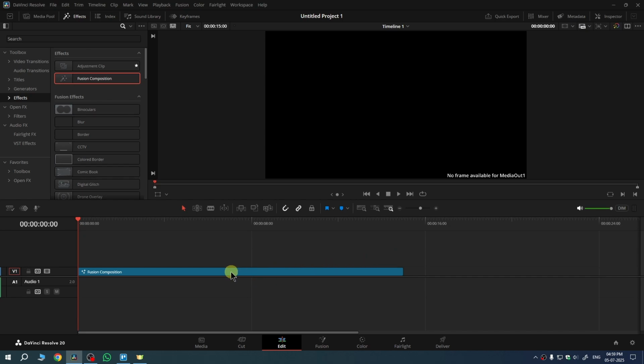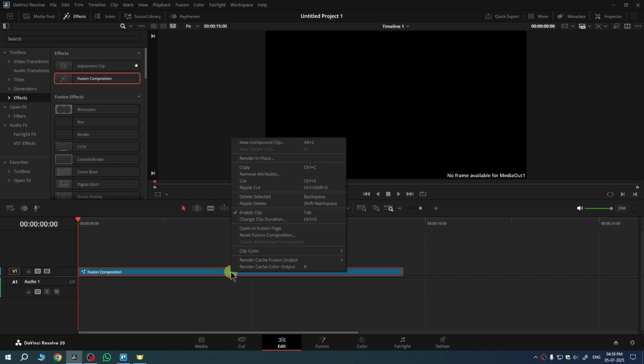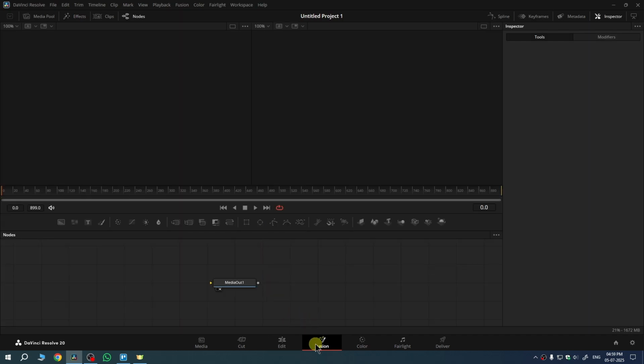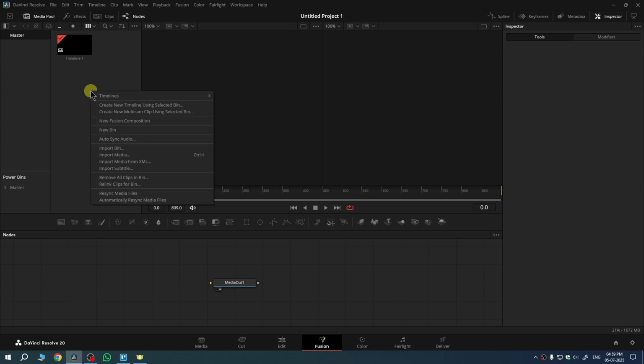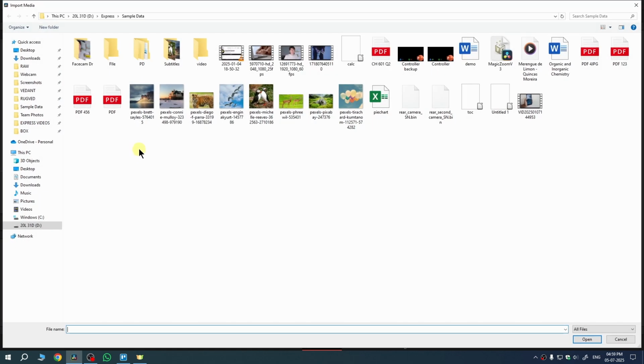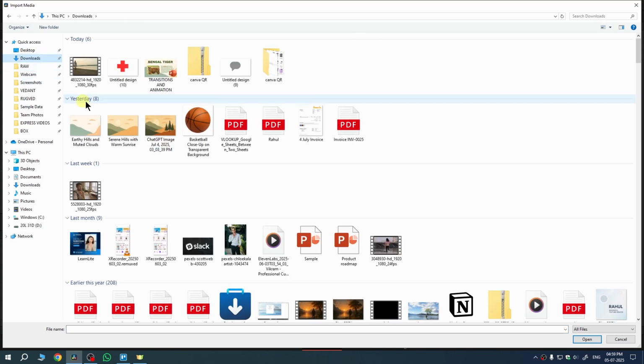Now all we need to do is select your Fusion Composition effect, right click on it, then click on open in Fusion page, and now it will take you to the Fusion page. Here we need to open the media pool, and now right click on your media pool, then click on import media and import the video which you want to loop in DaVinci Resolve. My video is in downloads, so I'll select it.